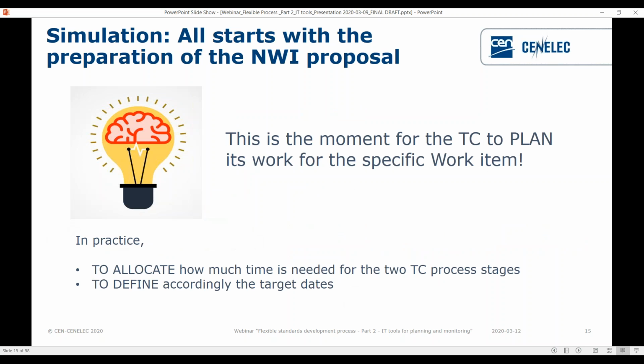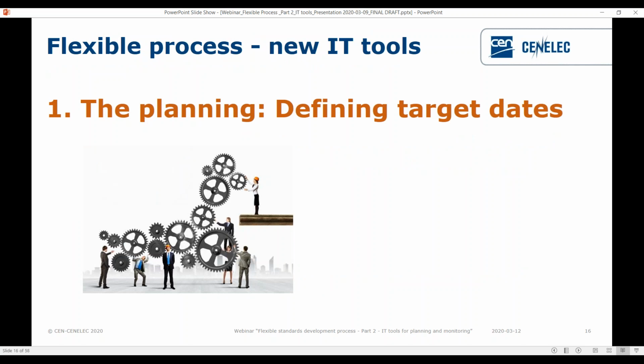So it's the end of the recap of the principles. So we are ready to start with the practical implementation with the IT tools. So as you mentioned, as technical committee, as technical body officer, take ownership of your project, and it will be time to plan accordingly your work by allocating how much time is needed and by defining accordingly the target dates. So let's move on with the first part.